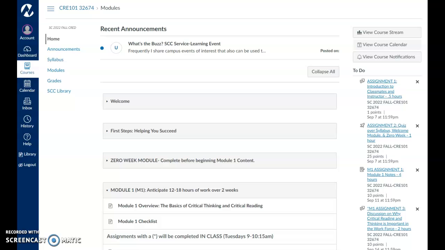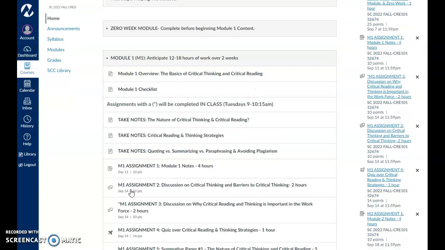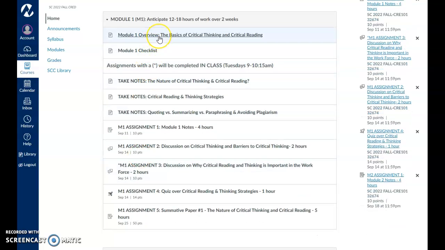Here's a brief tutorial on how to start your Cornell notes. First, go to Module 1 in our CRE 101 Canvas course. In Module 1, you'll have a video with the overview and a checklist of items at the very front. Note that any assignment with the asterisk is something that we will complete in our in-class sessions.